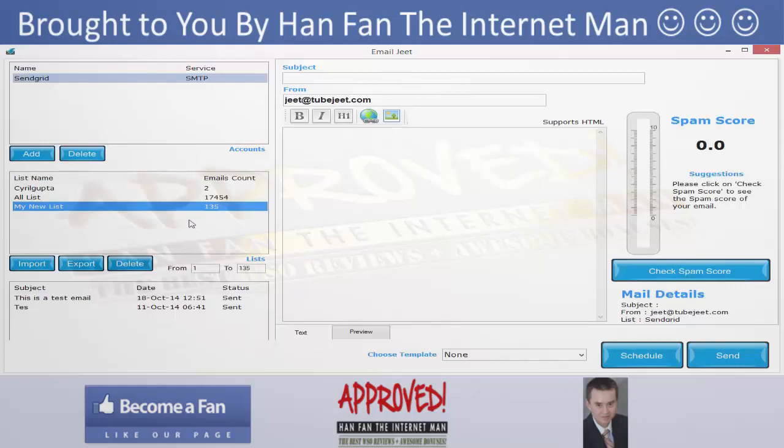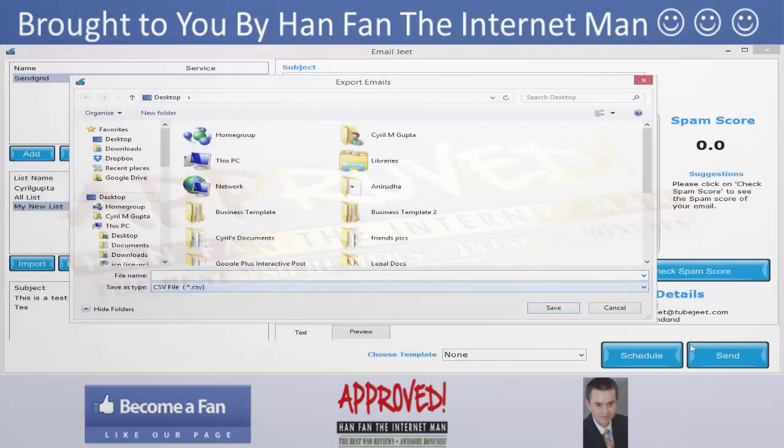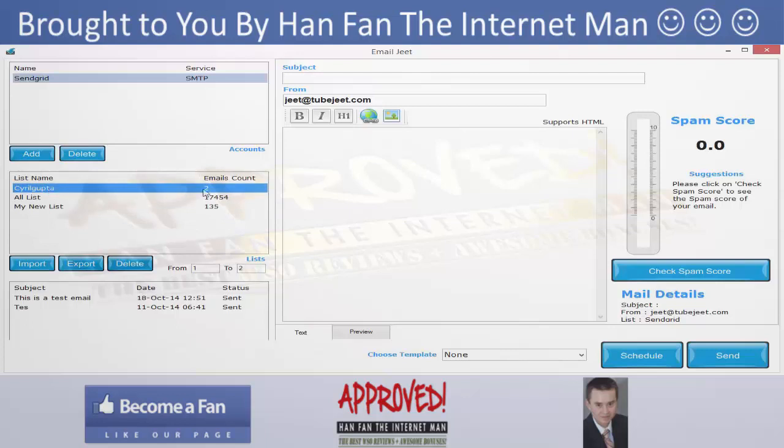It's very fast, it's very rapid, and once your list is imported, you won't have to import it again and again. If you want to delete a list anytime, you can press delete and it will delete the list. If you want to export the list, just click on export and you will be able to save a CSV file containing the email addresses. So that's how you work with the import and the export list feature. That's how you get the addresses into Email Jeet. It shows you the list name and the number of emails in the list.